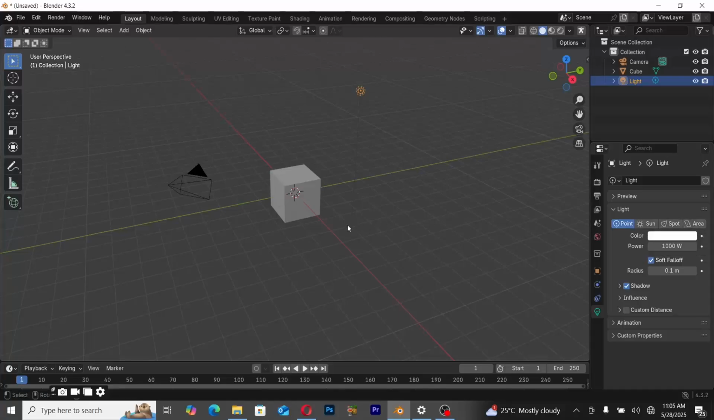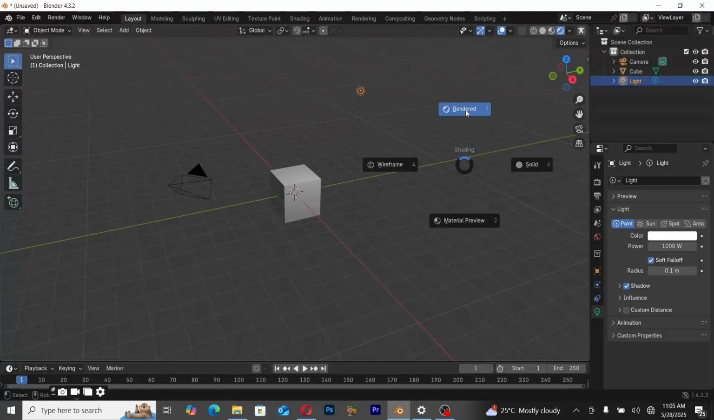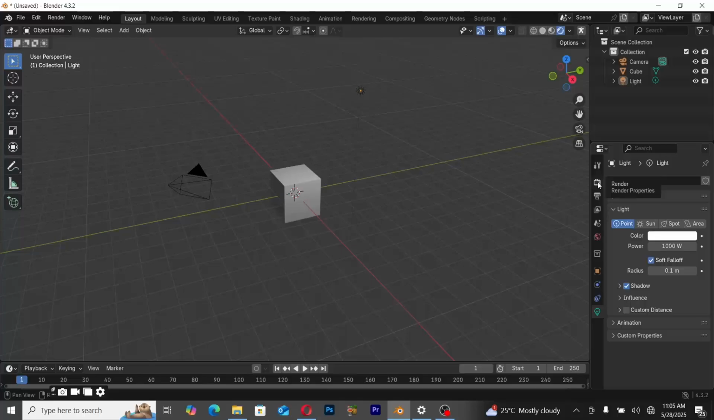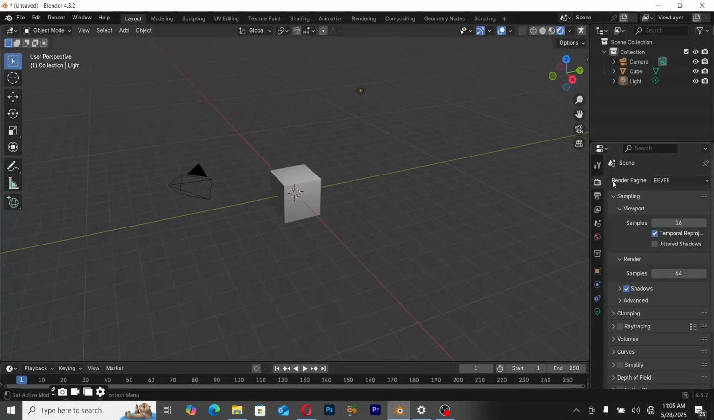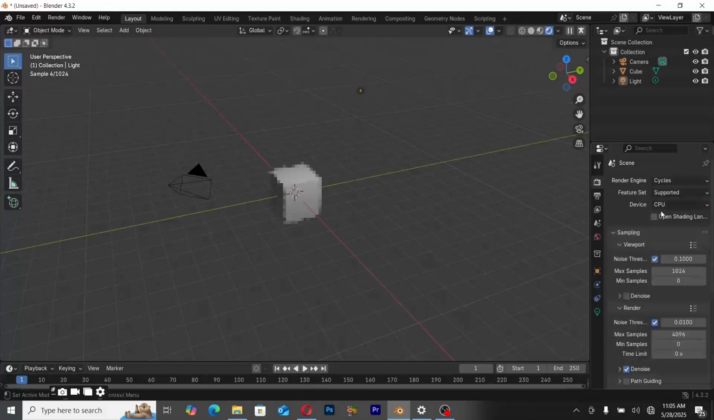For us to see how this light affects our scene, you simply press this render preview, or you can also press Z, and then select it, or move your mouse up to select the rendered view. The render engine affects how your light is being generated or interacts with the scene. For the sake of this, I'm going to use Cycles. I like Cycles a lot more than Eevee.